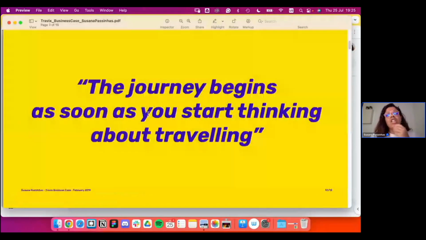And in here, I was more aware of UX and research and more into it. So I couldn't think right away into the UI. I had to think a little bit more about the user, and all the experience. I was very philosophical about it, thinking that the journey begins as soon as you start thinking about traveling, so not necessarily in their website.